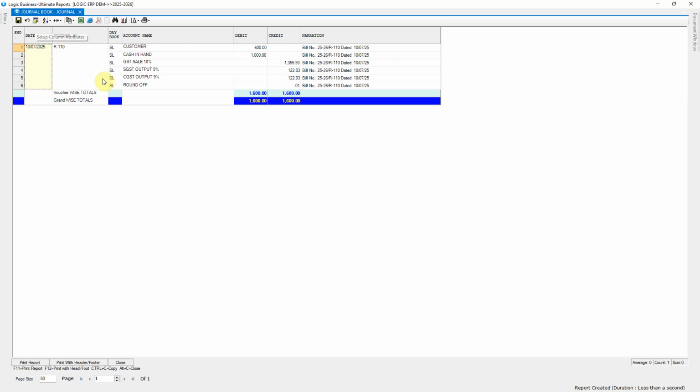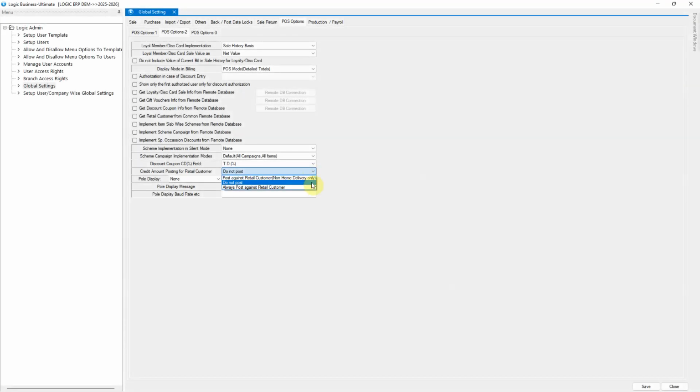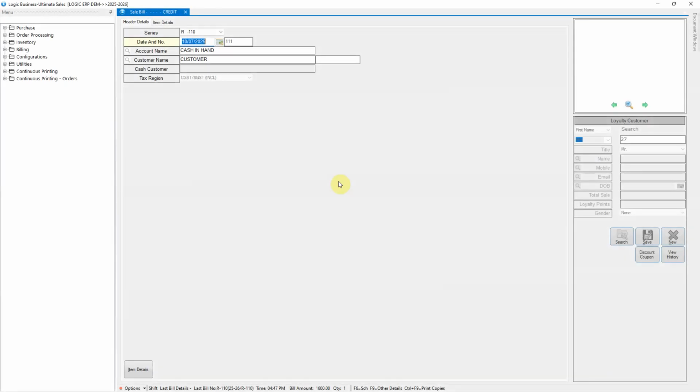Here, you can clearly see that instead of the retail customer's name, the credit posting has been made under the default customer account. Moving on to the third and last option, this setting will always post the credit amount under the retail customer account, whether the bill type is home delivery or non-home delivery. Once you select this option, save the settings and restart the software to review how it works.